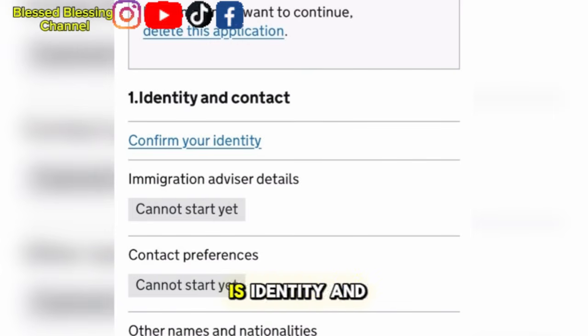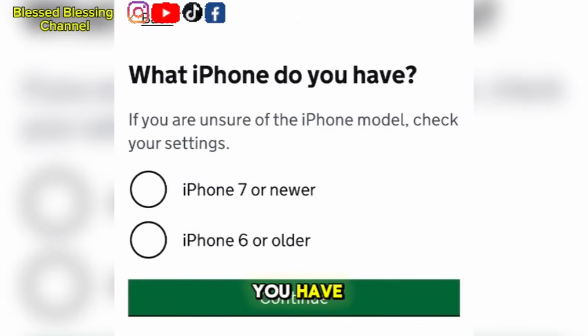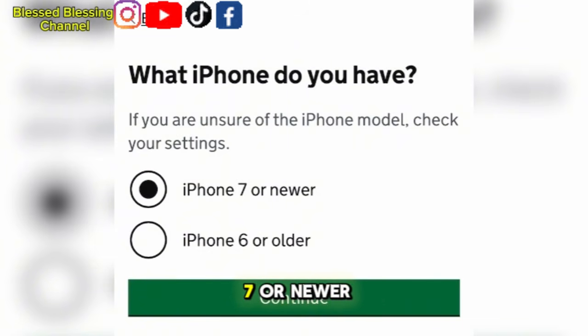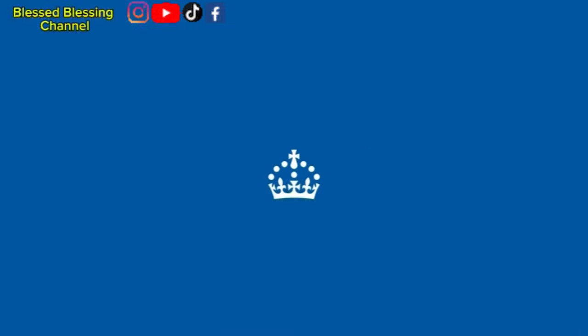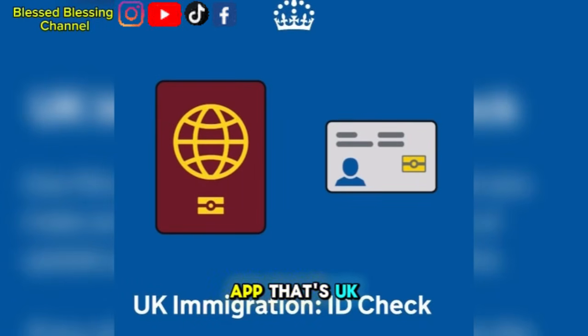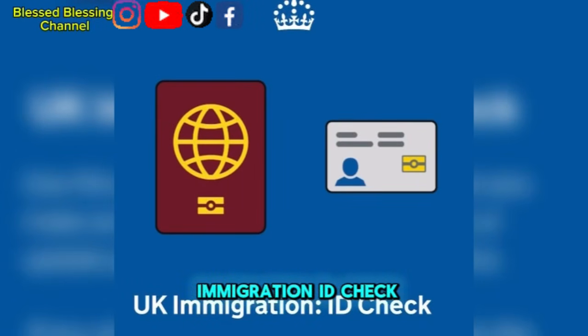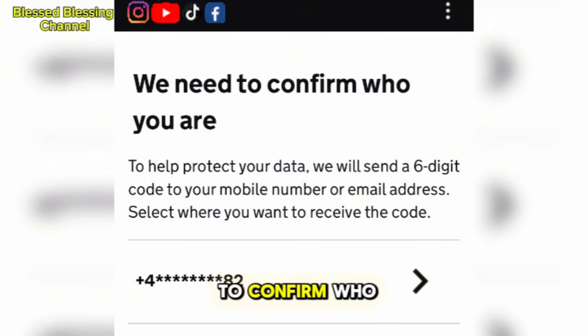The first one is identity and contacts. Confirm your identity. You click on it. What iPhone do you have? Is it iPhone 7 or newer, or iPhone 6 or older? So I'm going to choose iPhone 7 or newer. Continue on the app. So you can see that it's redirecting me to the ID check app. That's UK Immigration ID Check. Then click on continue. Okay, we need to confirm who you are.